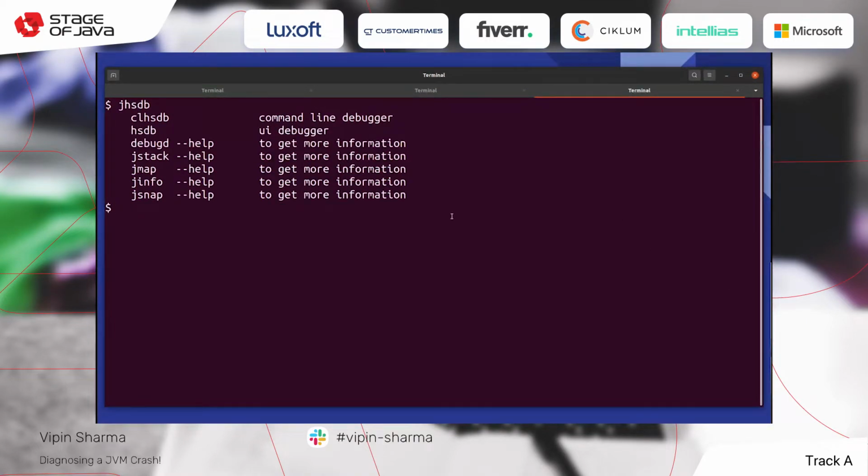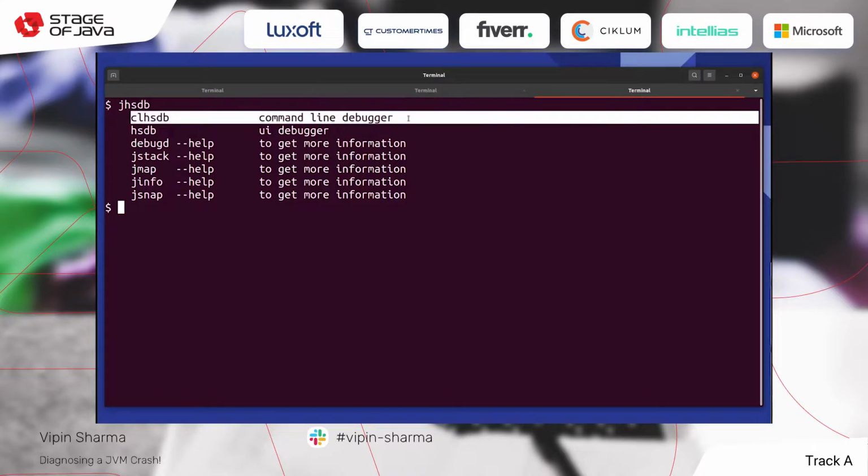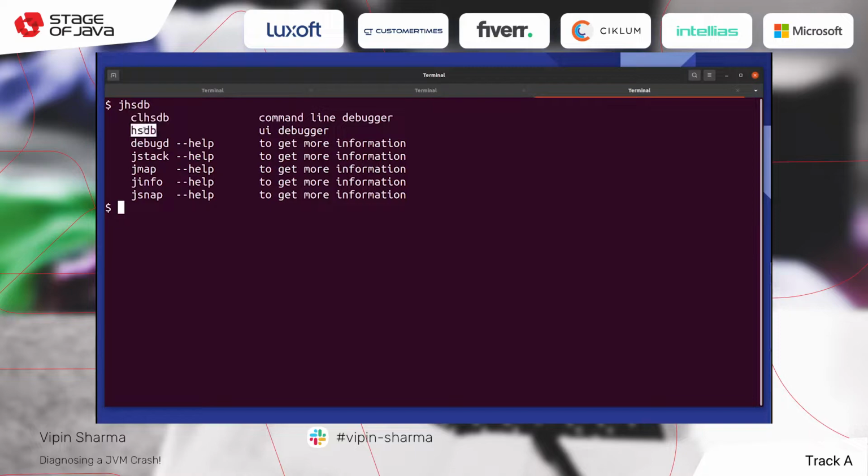JHSDB is part of OpenJDK, which is the base for all the commercial JDK versions. Now JHSDB has a couple of modes. The first one is the command line debugger, which is CLHSDB. The second one is HSDB, which is a UI debugger. The third is debugd. It can start a debug server, and we can attach our process to it. We'll see this with an example.